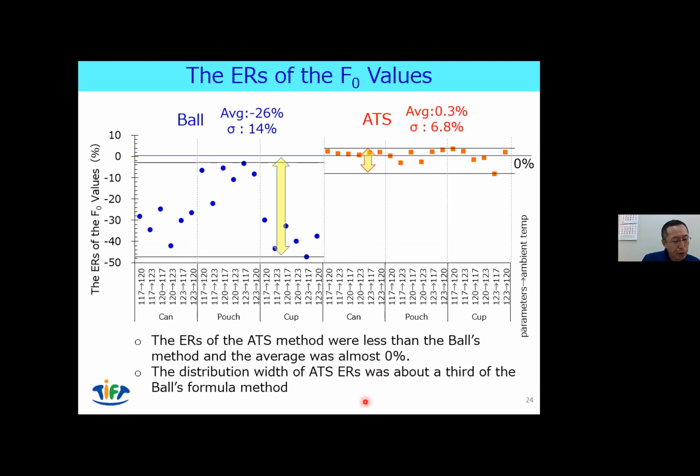This shows the error ratios of the F0 values. Left side is Ball and right is ATS. These were canned, pouched, and cupped: can, pouch, cup. The lower number is the temperature of the parameters, and the upper number is the temperature of the ambient. So 3 types of packages, 3 types of temperatures, and 2 types of combination make 18 results. The vertical axis is the error ratio of the F0 value. The average error ratio of ATS was 0.3%, almost 0, and the average error ratio of Ball was negative 26%, which was spread 3 times wider than ATS.